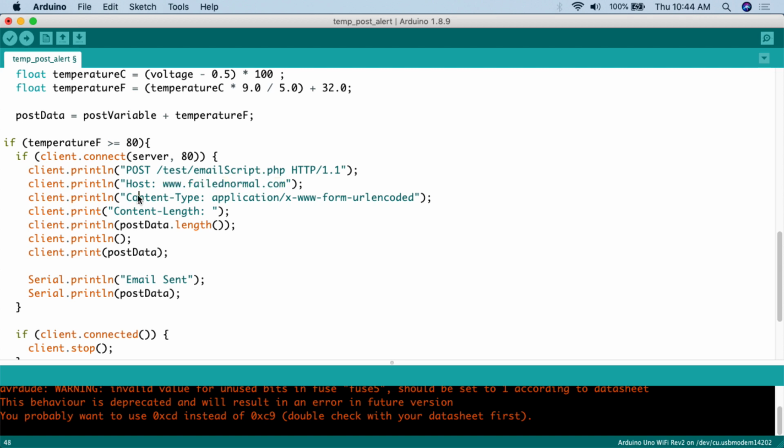Then we're going to do client.println content type. So we're going to be telling it what type of content this is. And so we're saying form URL encoded. That's for the post. Then we're going to tell it how long the data is, the content length. And that's what we do here. We have a variable for figuring out what the content length is that we're sending. Again, at this point, this is just copy and paste. And then finally, after we do all of that, we actually send the post data. So client.print postData, and that post data is going to be temperature equals whatever the value of temperatureF is, and that will be sent up there.